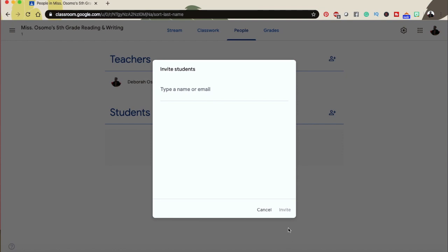One key thing to remember about Google Classroom is that your students do need to have a Google email address in order to be able to access Google Classroom. It's super important. So make sure that you or your students' parents set them up with a Google email address so that they can have access to your classroom. So super important to keep in mind.